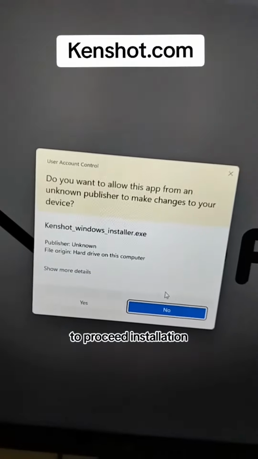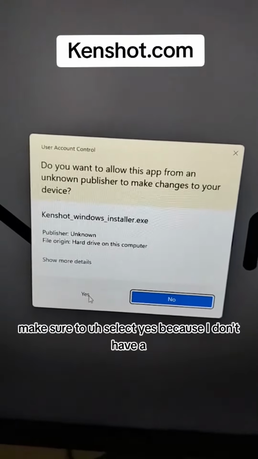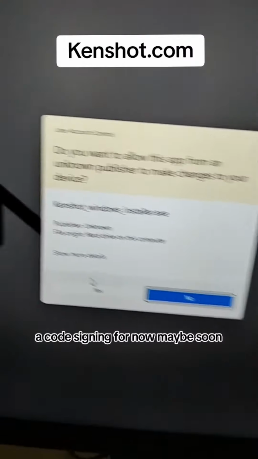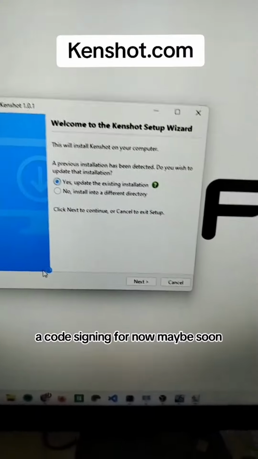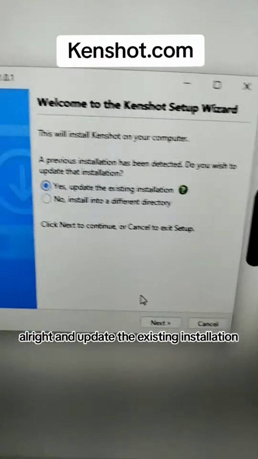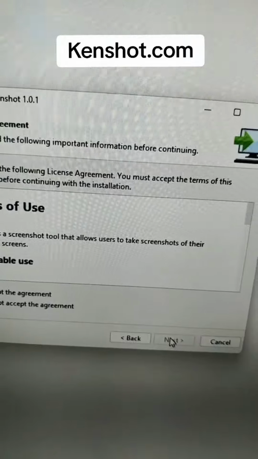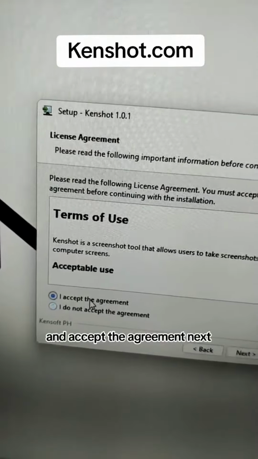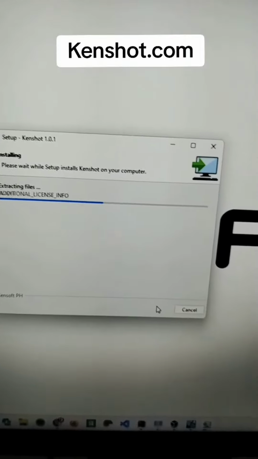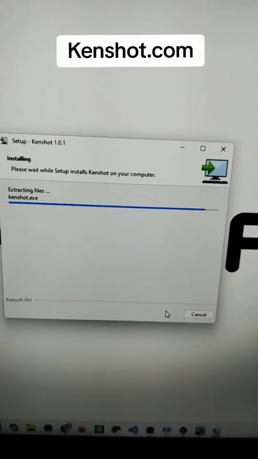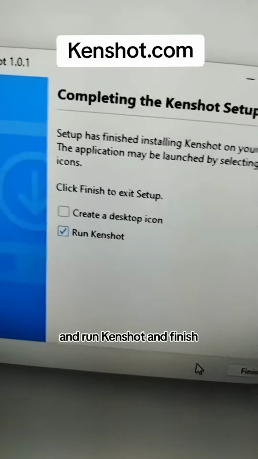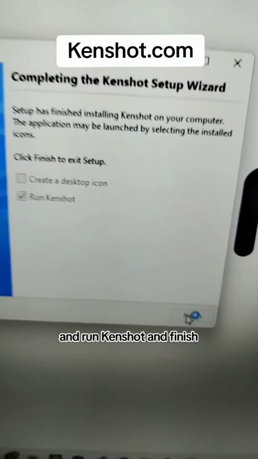To proceed with the installation, make sure to select yes, because I don't have cert code signing for now. Maybe soon. Alright, and update the existing installation. Click on next. And accept the agreement. Next. And now it's installing. Alright. And run Kenshot and finish.